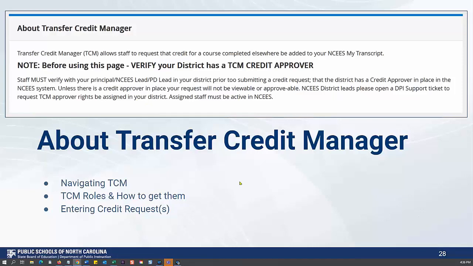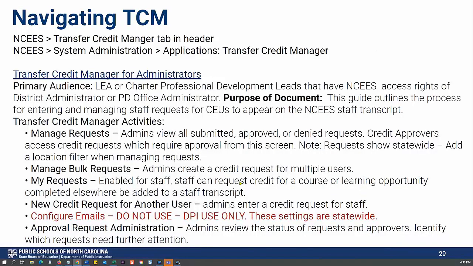All right, so we're going to look at transfer credit manager. There's a lot of words on here, but to get to transfer credit manager, we're going to look at how to do that in just a minute. And then there is this guide for transfer credit manager for administrators linked here. And it is for your professional development leads that have NCEES access rights of district administrator or PD office administrator. Oh, sorry, we're changing this because we've been going back and forth with PowerSchool. So I'll change this slide, but I will explain as we go.